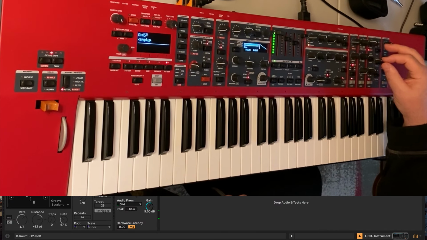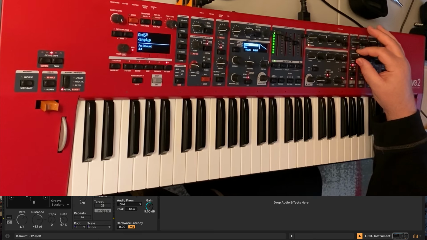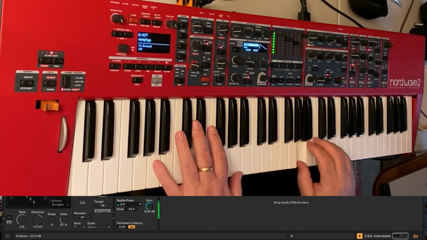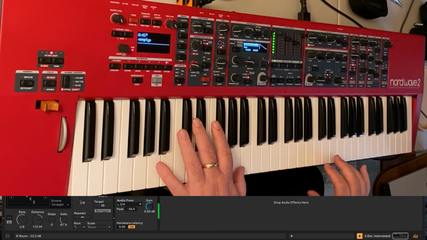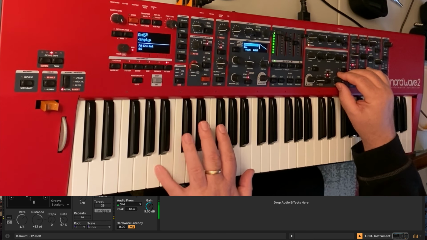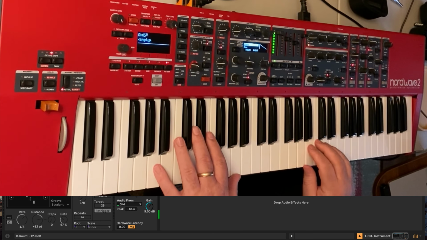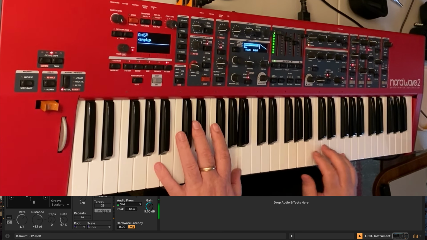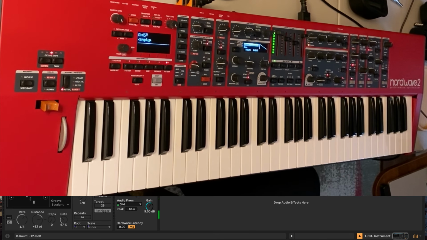A little less on the phaser, I think. A little more on the filter envelope. Get a little buzz on the top of that. All right, so that's the delay there.